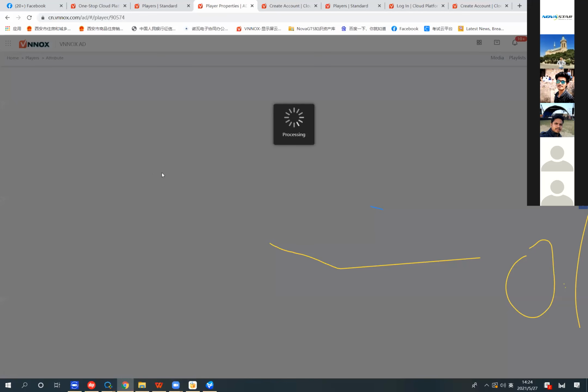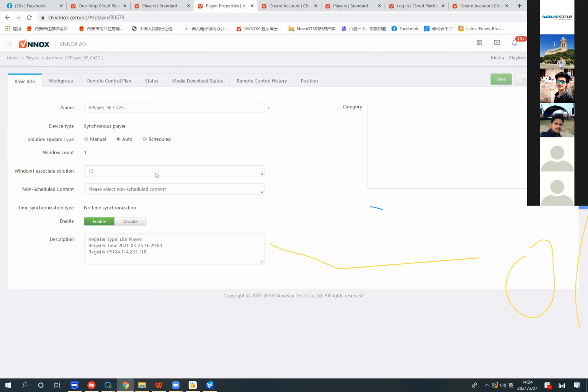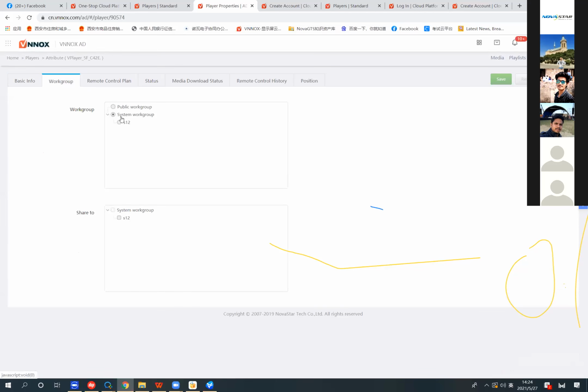And let's click on the next item. So also you could configure a non-scheduled content. So actually this is for if there are times that no solution is being assigned to this transmedia player, then they will play this non-scheduled content instead. And also we could do some other changes, like we could do the work group. And here, actually, I will introduce the work group function later.